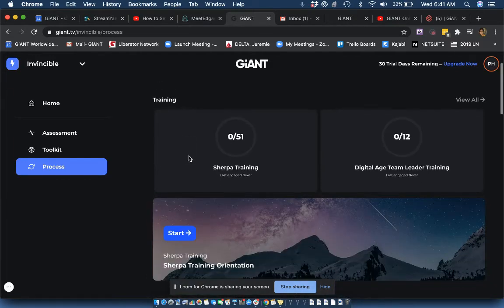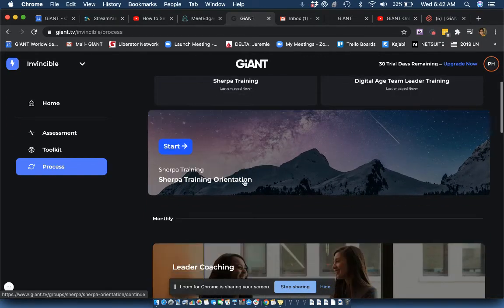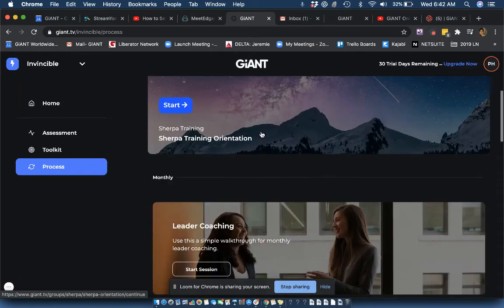So weekly, you're given this training, the Sherpa training, which is a 51 session training where you will learn self-awareness, how to become the most healthy leader you can be, but at the same time, you're learning leadership skills within the Sherpa training. And you can learn digital age team leader training, especially now in our culture, learning to lead a team and be a healthy team member, even when you're remote, is a very special skill that you have to acquire. And so this 12-session training will help you in that way. Once you press start, you'll be able to start those trainings.